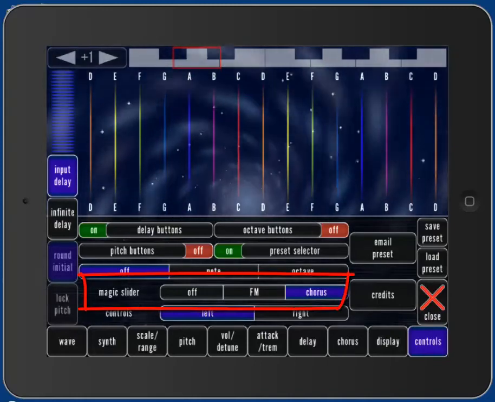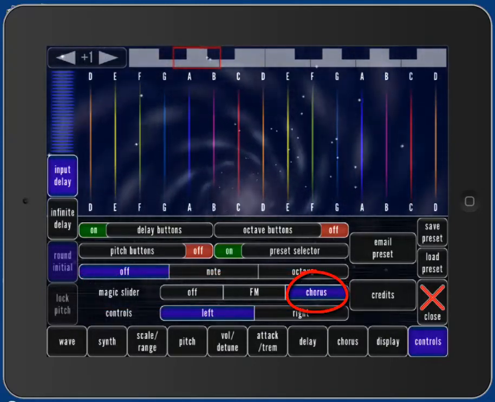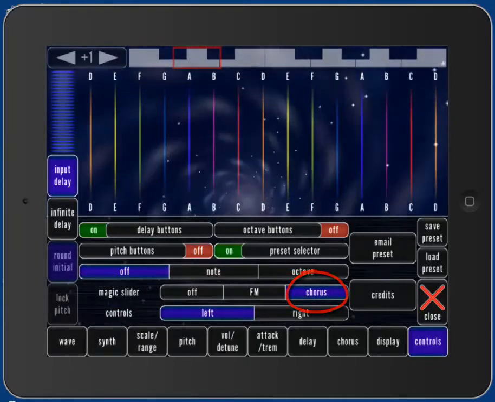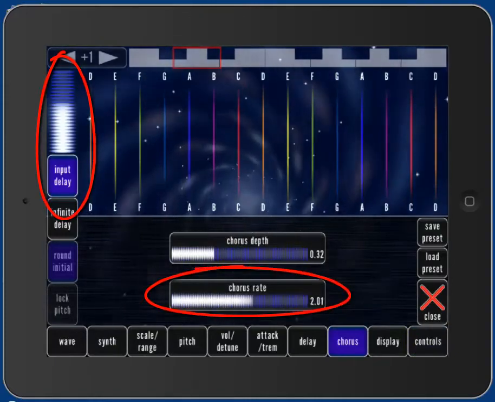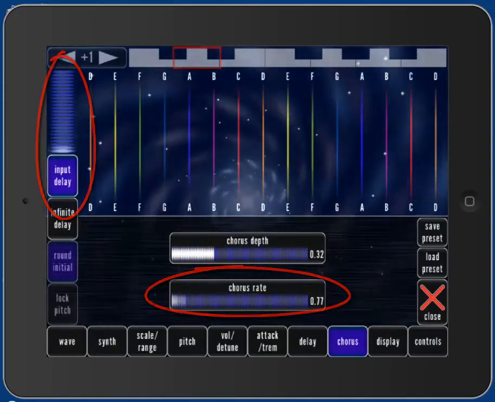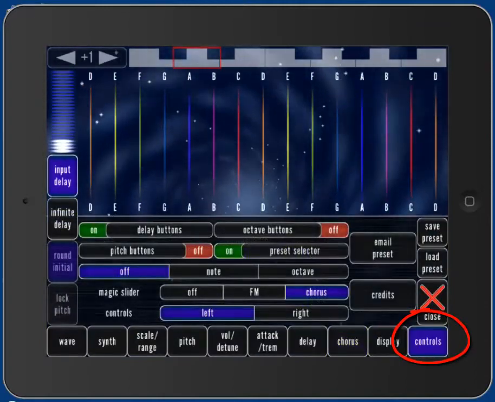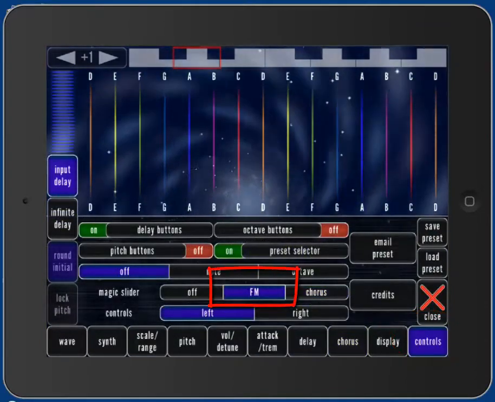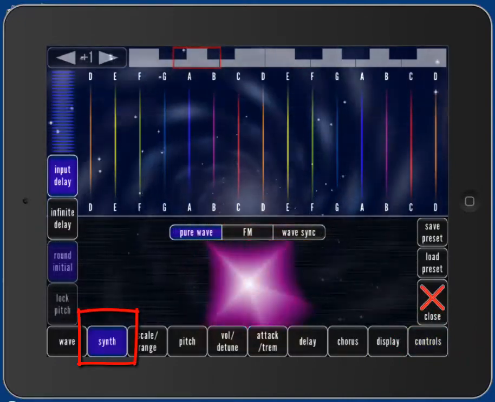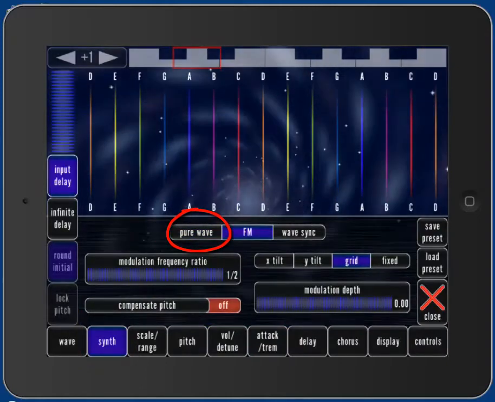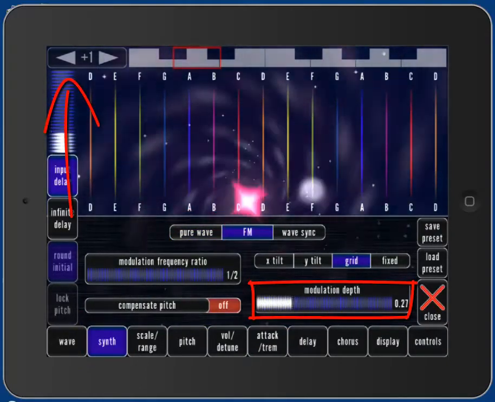The magic slider is next. It's now set to control the chorus settings. So whatever settings I have in chorus are going to be controlled by the slider here. The rate is controlled by the magic slider as I go up and down. If I go back and I change it to my FM, then when I go into synth, it's currently set to pure wave. So if I change it to FM, then my magic slider is going to affect the modulation depth.